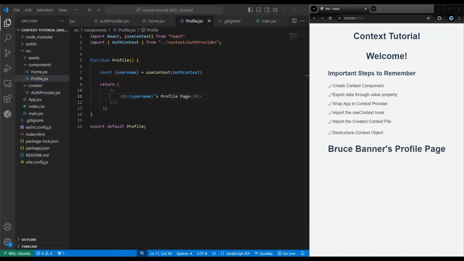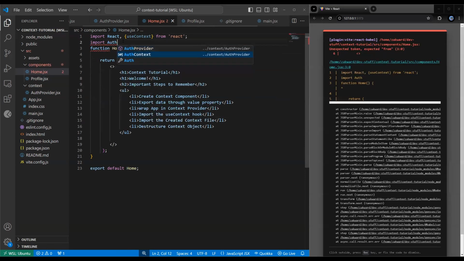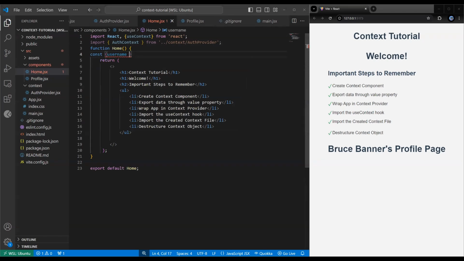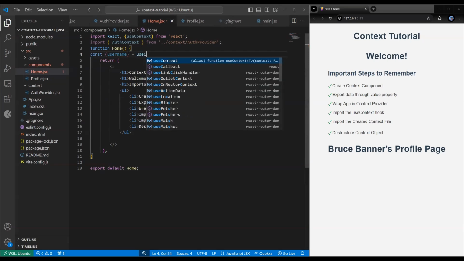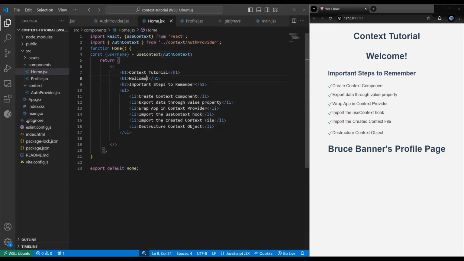Now, just to show its flexibility or versatility here, we can also consume context in our home component. If we wanted to change this H1 to welcome Bruce Banner as well, let's follow the exact same steps for practice. Let's import the hook first, which is useContext. Let's import the file, which is AuthContext. Let's destructure the username from the useContext hook from our AuthContext. And then now let's just add some curly brackets, pass in that username, and voila. Now we have Bruce Banner at the top.